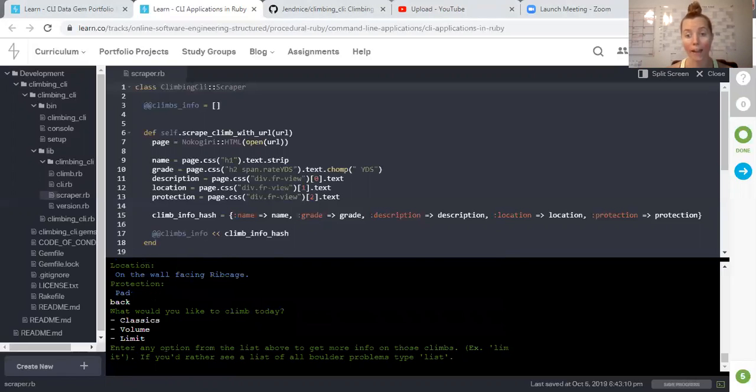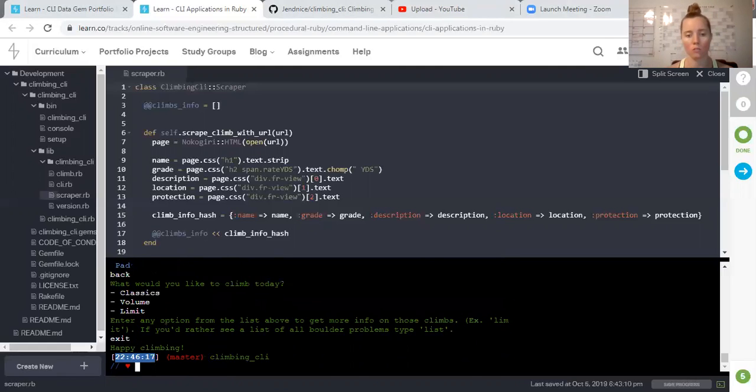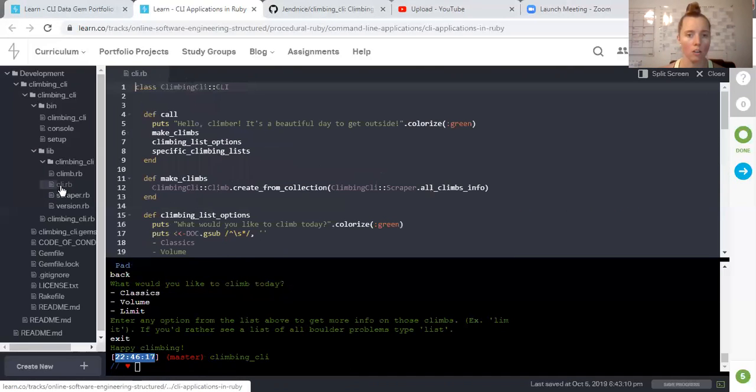And from here, you could go back and choose your workout, look at some more climbs, or at any point if you're ready to go climb, you can exit, and it says happy climbing. So that is my CLI, and I'll take you to the CLI code.